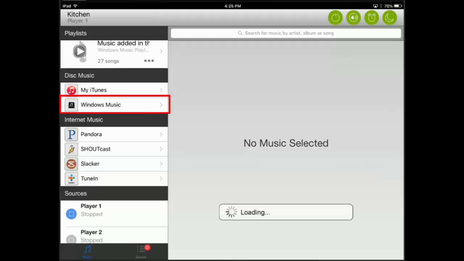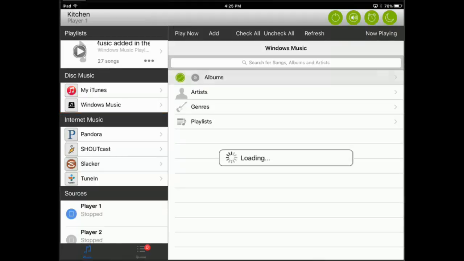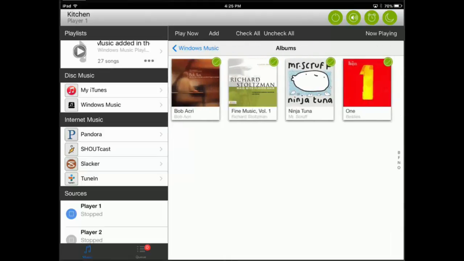For example, click on Windows Music and then Albums. You will see a list of all your Windows music. From here you have several options. Click Play Now to begin playing all your albums. If there are any songs currently in the queue, this will replace them. Clicking Add will add the selected albums to the queue.